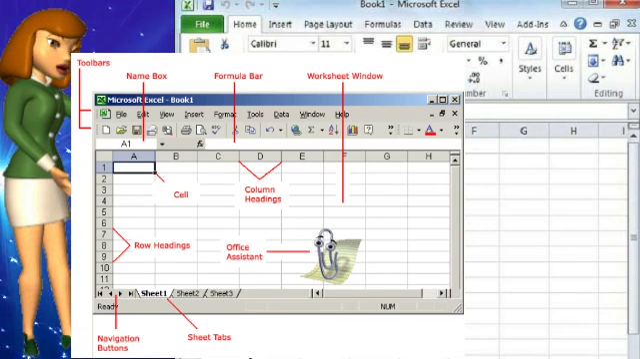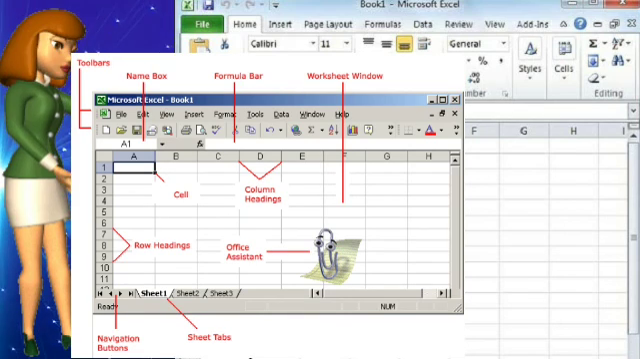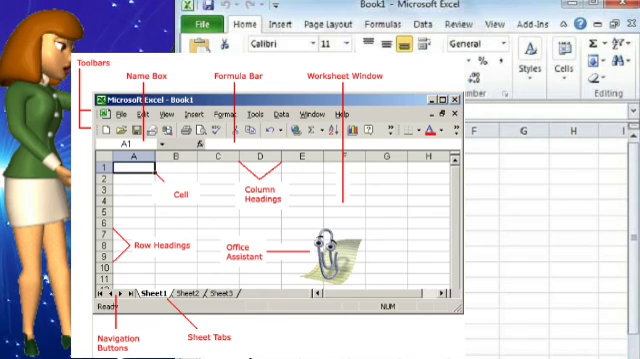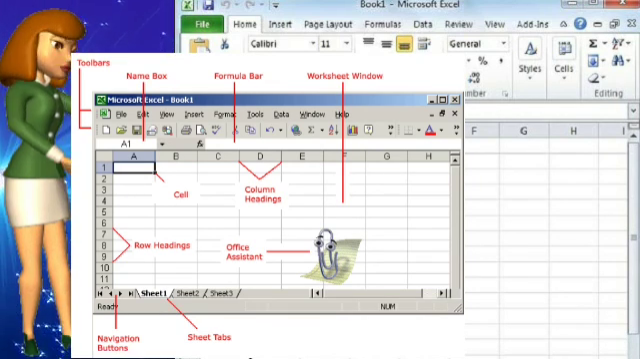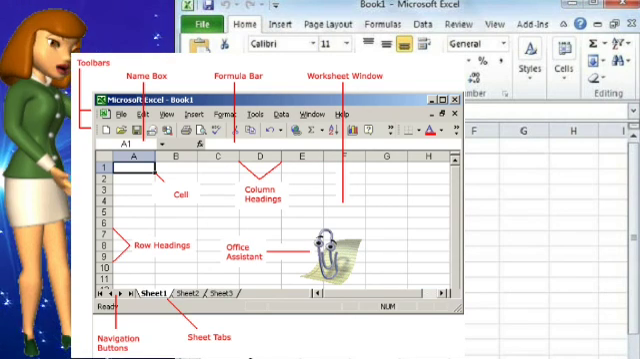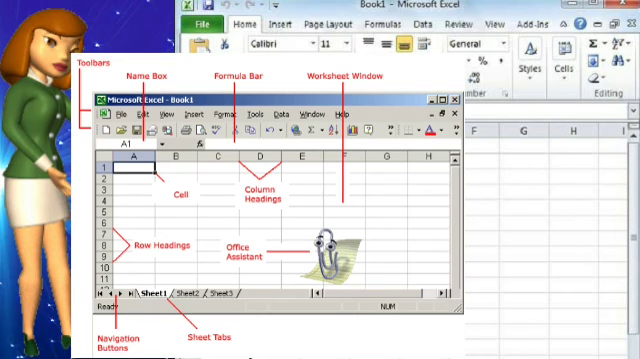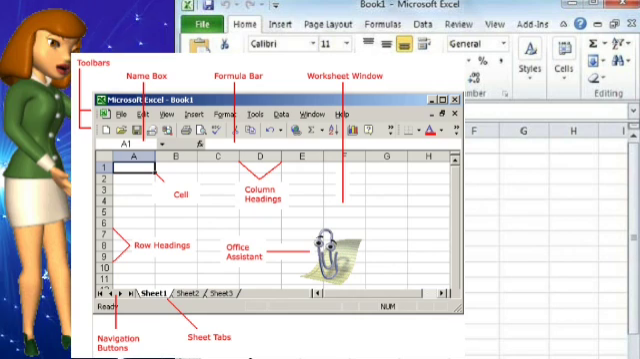Below the ribbon, we see an empty white area. That is the formula bar. What is the use of the formula bar? The formula bar displays the data or the formula in the active cell. It is also used to edit the data in that cell. Okay, this is the formula bar.